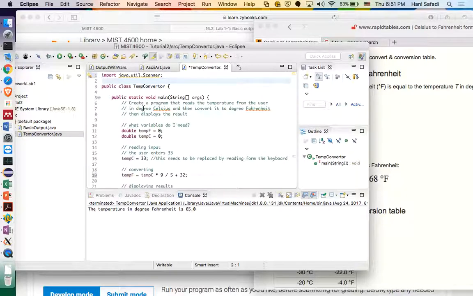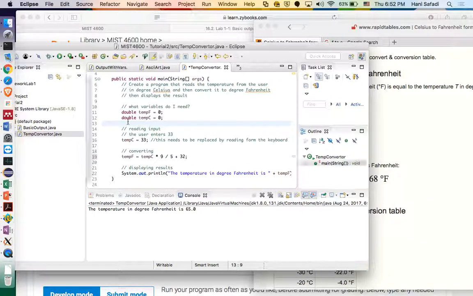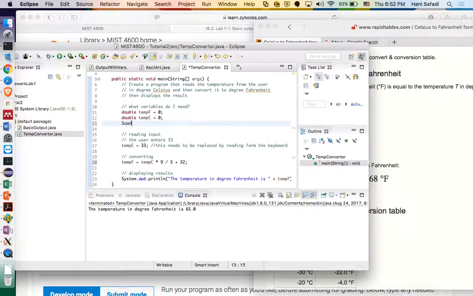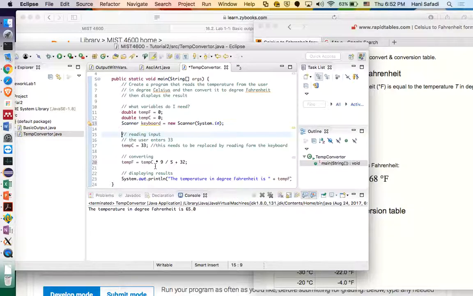So import Scanner. And then this is the third variable you will need. You will need actually a Scanner to read from input. Okay. So Scanner, name it scnr or keyboard, create that new object, new Scanner, and then pass System.in to read from the keyboard. Okay. Next, instead of doing 33, I'm going to read input.